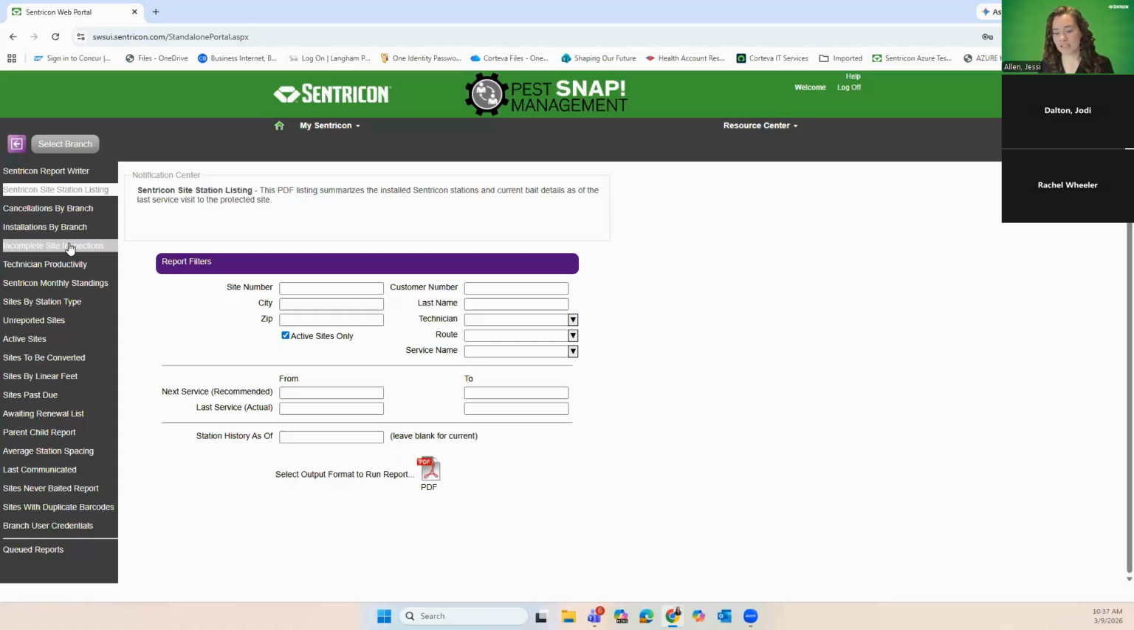We can look at site level cancellations by branch, installs by branch, incomplete site inspections. So that's like, say, not every station got checked for some reason. Technician productivity reports and Sentricon monthly standings. Again, this is our interpretation of the service data we're getting from your software. Sites by station type. I will say this has been very helpful to some of our customers.